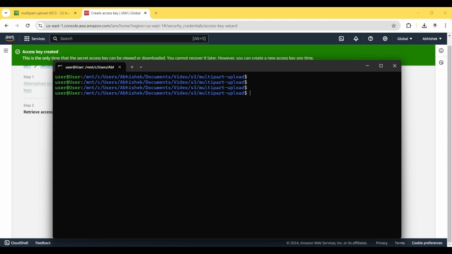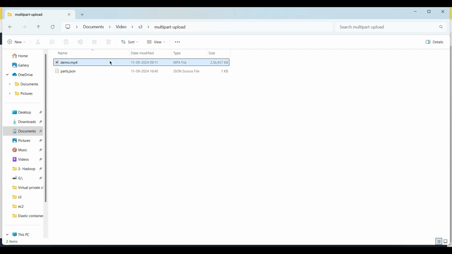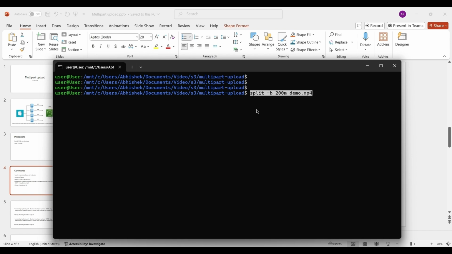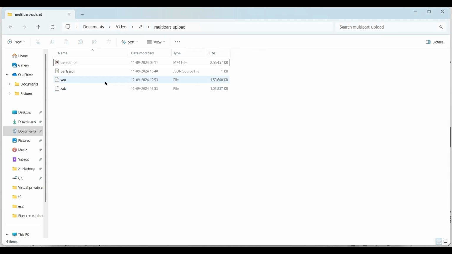Now what you have to do, you have to split this file into, let us say I want to split this file into 2 chunks. So I have to use something called the split command. So here, this is the command that you have to use. split -b, and I want to split it into 200 MB files. Or you can make it 150, let us say. Once it is done, click on enter. Now here you can see the file is split into 2 parts.